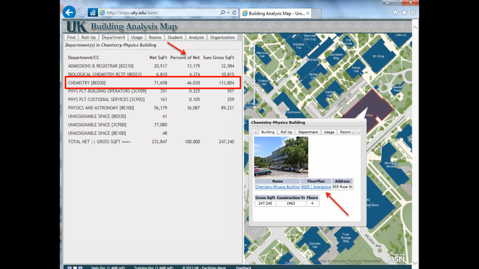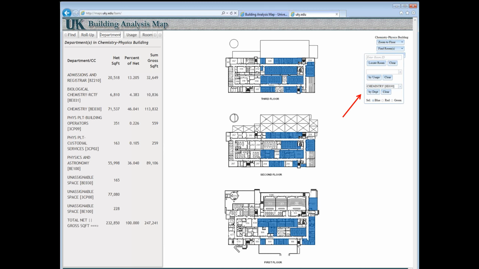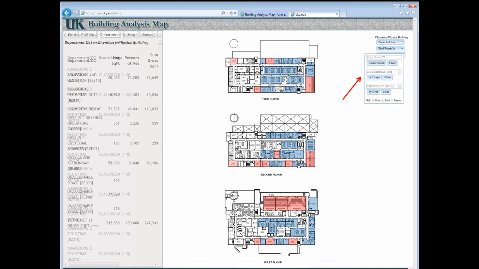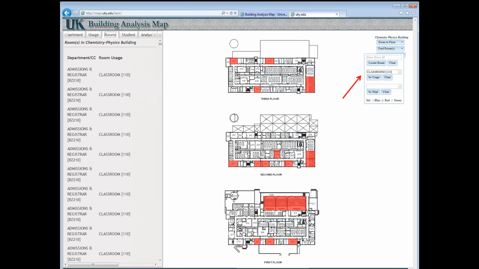In this application, you can dive into the interior space, because it's one thing to be able to look at a table, but to look at the space, obviously we all know this, is much more powerful. So in this example, it's the same information at the department level, but visualized across floors, and then also by usage of classroom type.